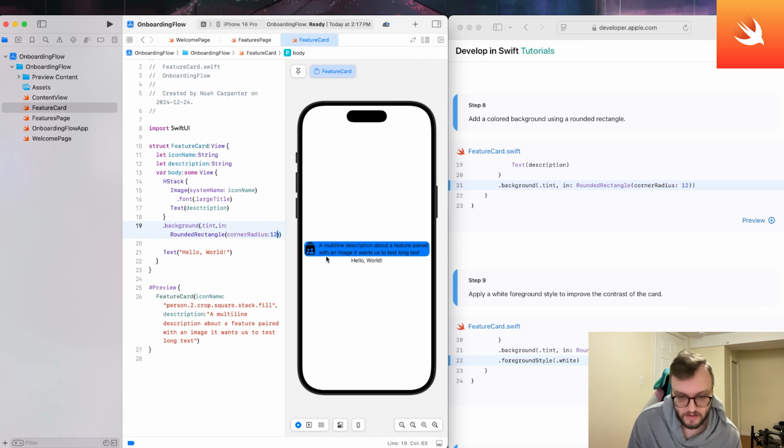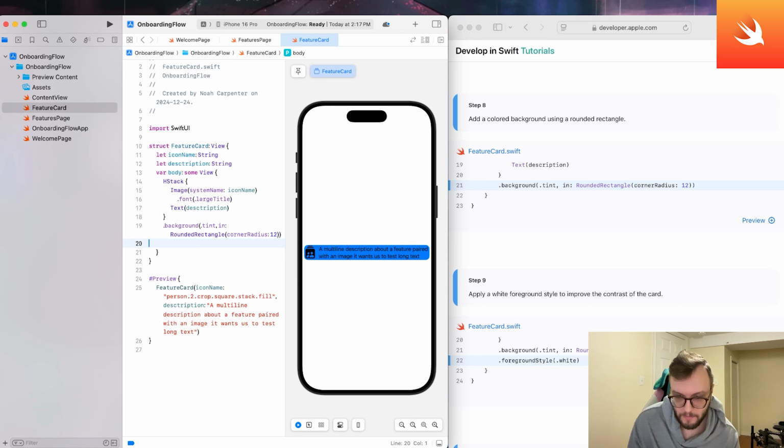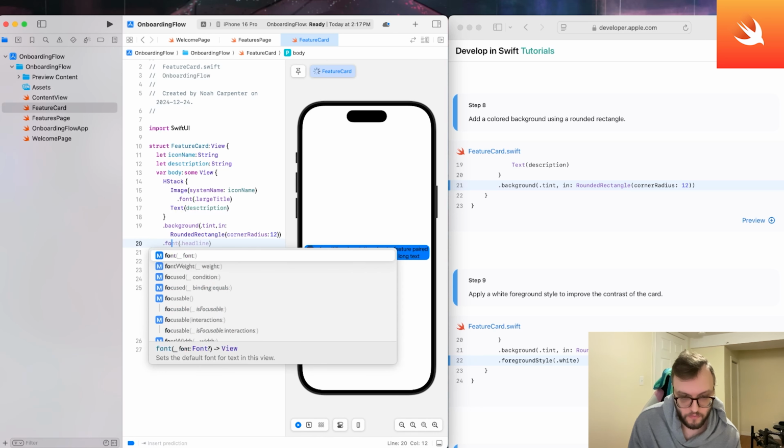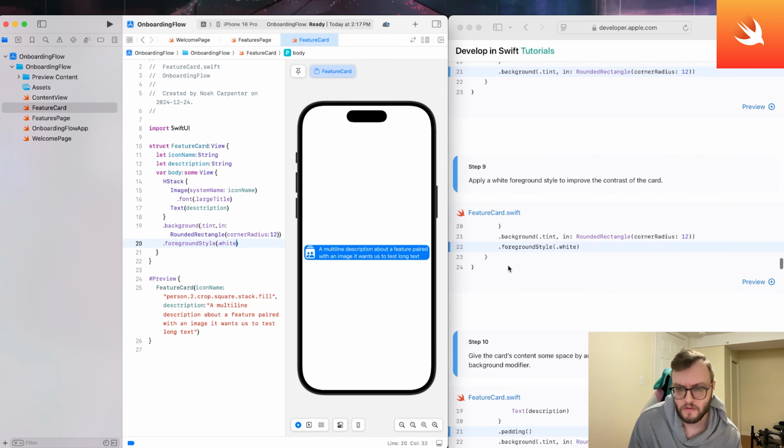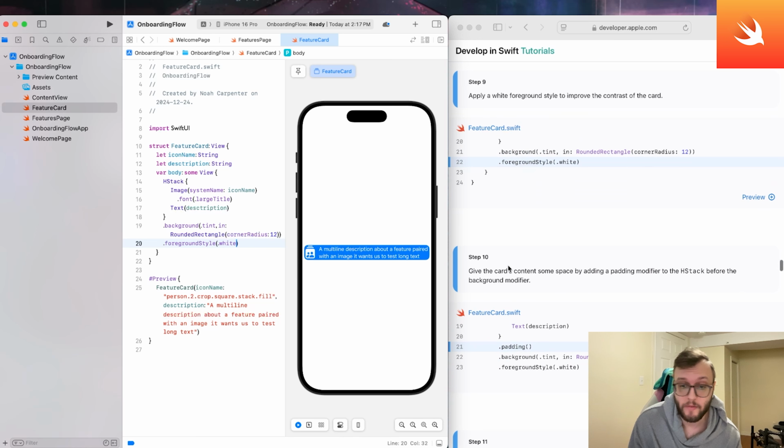And now we can see we have this blue wrapping around our multi-line text. Let's go ahead and get rid of this text hello world, by the way. We definitely don't need that. And we can give a foreground style here, dot white. Sorry, let me scroll up on my screen here so you can also see. So step 9, we're applying a white foreground style to improve the contrast of the card. So we're putting that foreground style to be white so it pops off of that blue background.